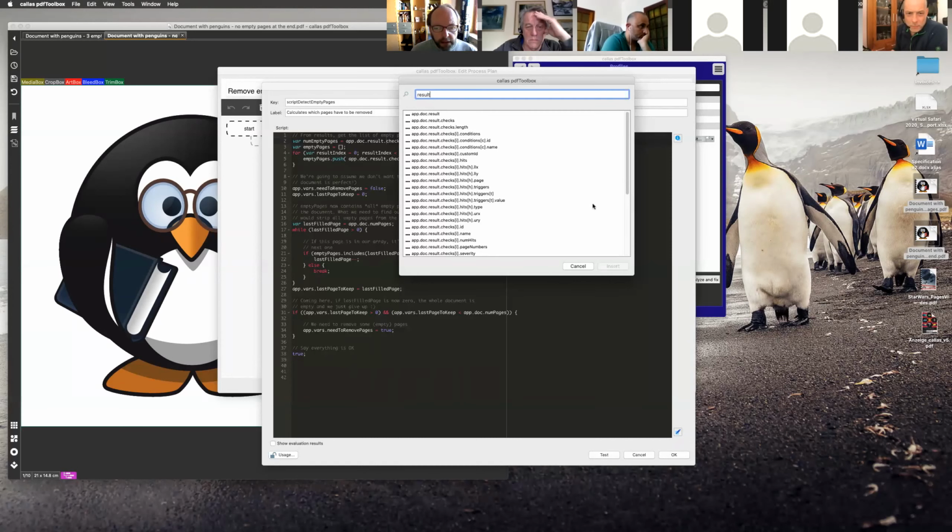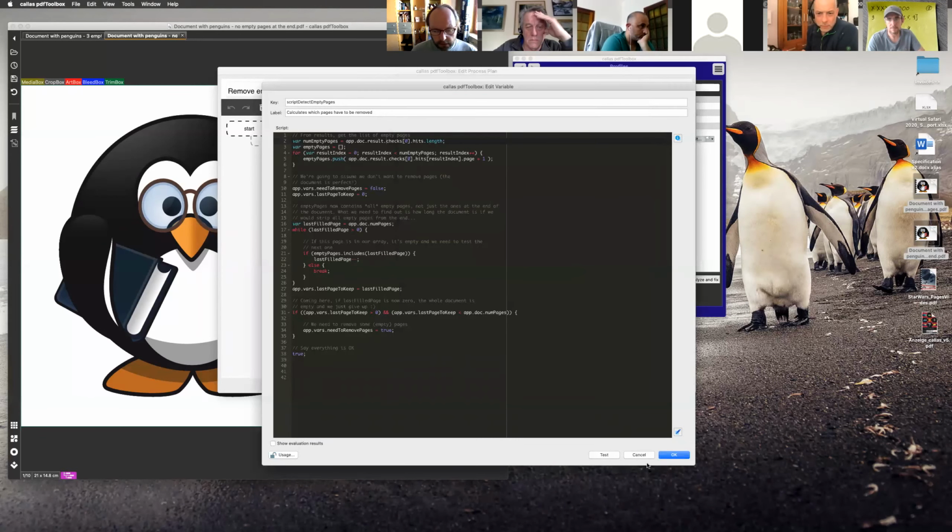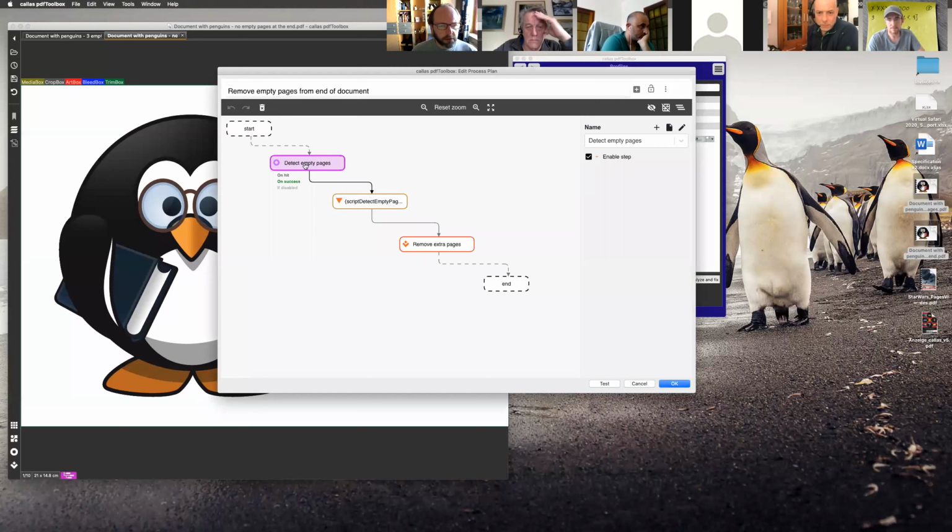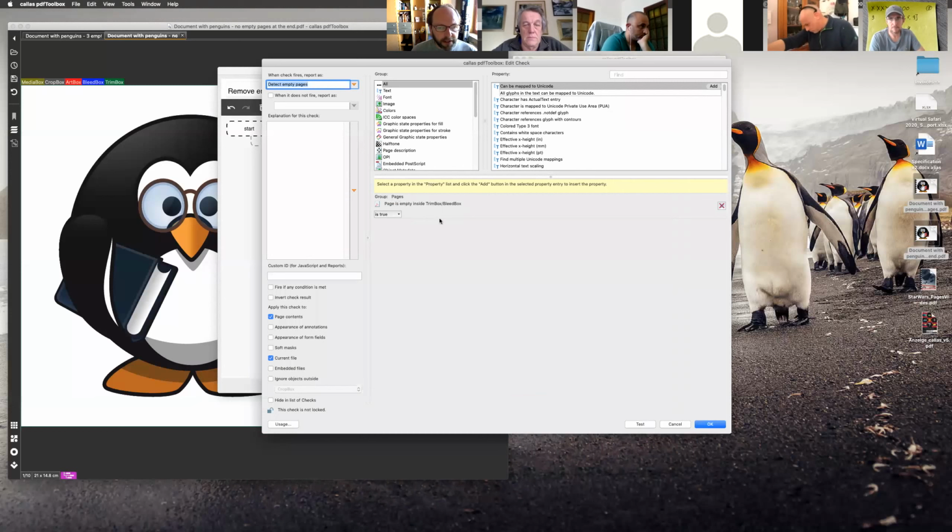If I have a single check that I run, there will always only be one result. I run one check, I get one result. If I look at the check that is run here, my check is Page is empty. Now this is not an ideal check, but it is good enough for what I want to show. I'll tell you later where the problem is a little bit.